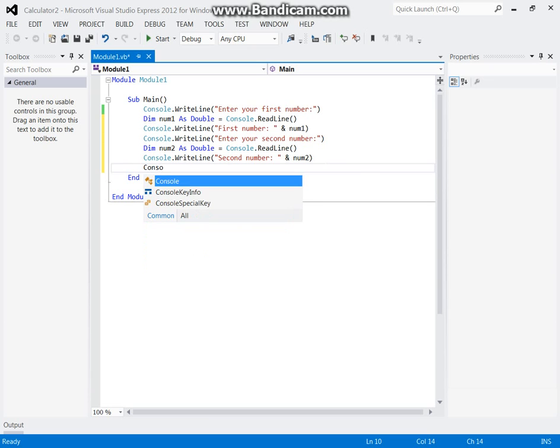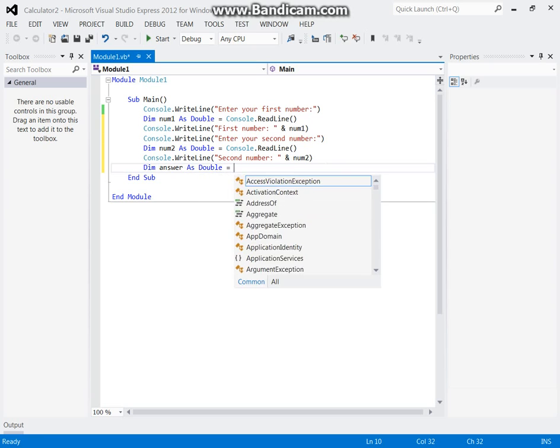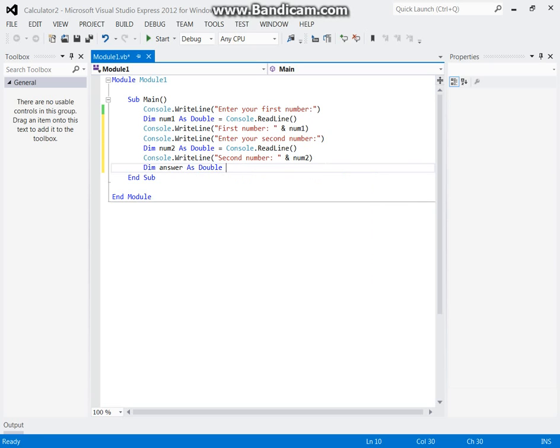Now we're going to declare another variable, and this will be our answer variable, dim answer as double, and this equals num1 times num2. So this is pretty much declaring answer as a number, and this is num1, the first number, times num2, the second number. Multiplication is used by one of the stars. If you do Shift 8, this should come up here.